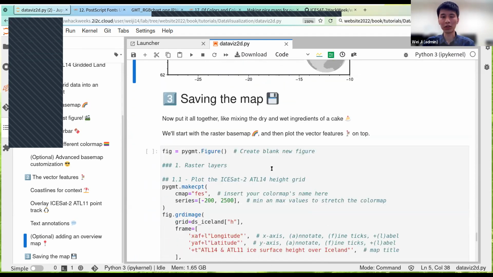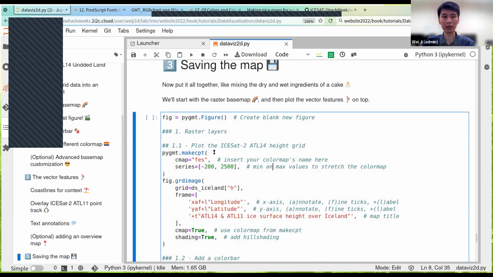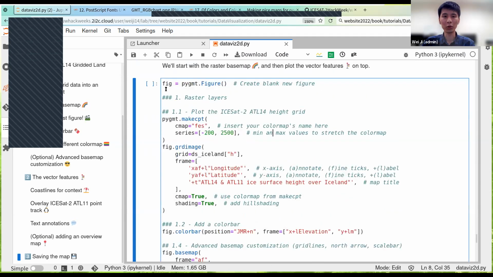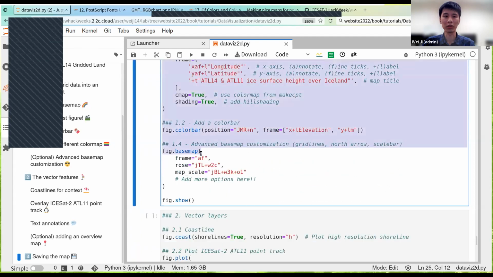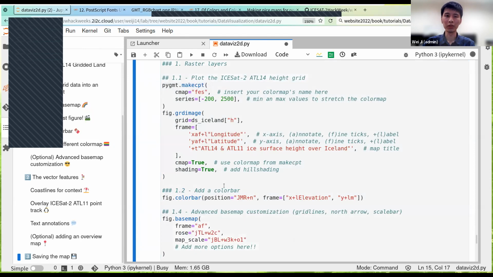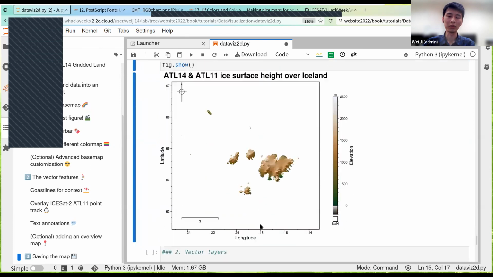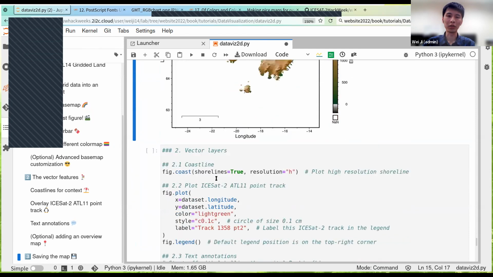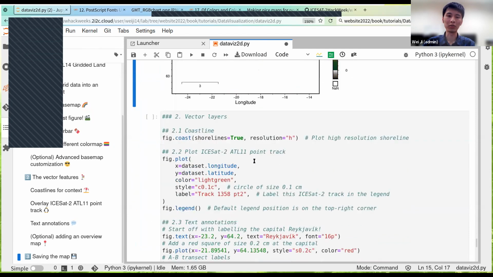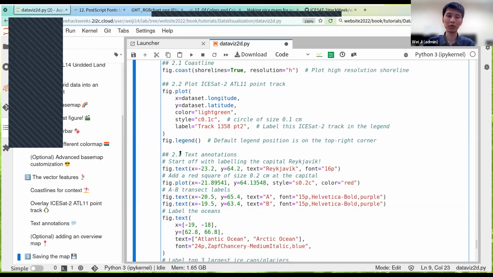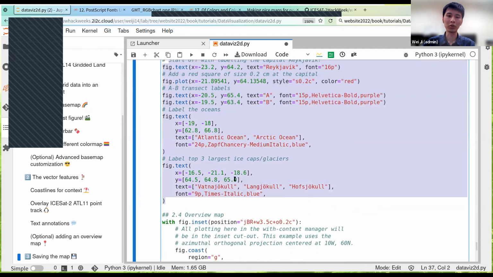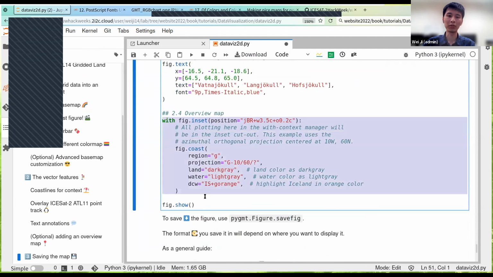And finally, saving the map. So let's put it all together. We'll start with a blank new figure, and we'll do all the raster plotting first. So plot the grid, add the color bar, tweak the base map a bit. This is the raster base map we have. And next you can add the coastline, the ATL11 track, the text annotations, and the overview map here.